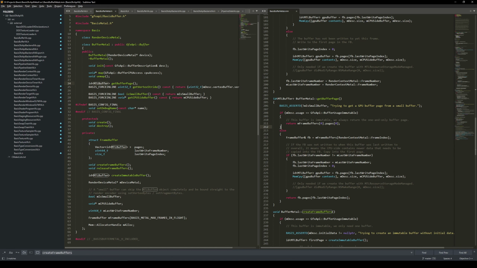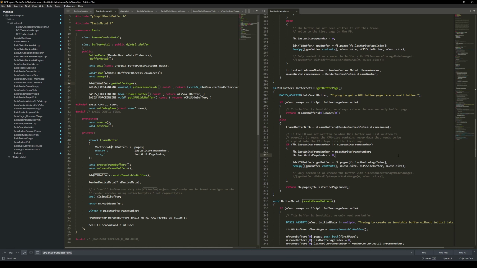If you're an immutable buffer, you can just return the one and only frame buffer and the one and only page. That's fine. If we're not, we need to figure out which frame buffer we are going to read from. So we ask the context which frame index we are on. This is actually a static member currently. So global data, yay. We get a frame buffer. And here, as the comment says, if the frame buffer was not written to when this buffer was last written to overall, it means the CPU side contains newer data that needs to be copied into the frame buffer. Right, so the CPU side buffer always contains essentially the most recently written data. So we just copy it into the actual buffer that we want to use, and then we return that. It's not great, is it?